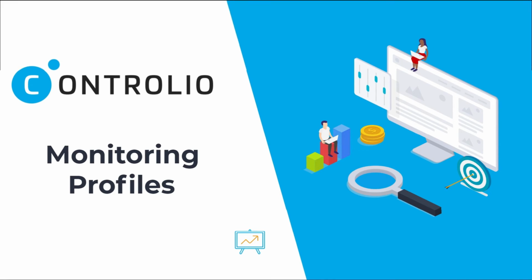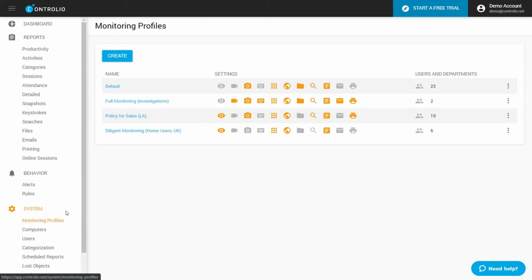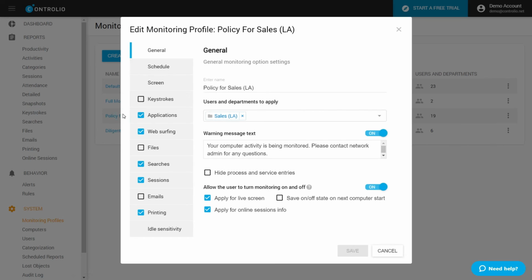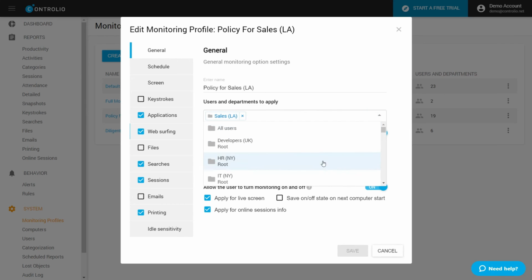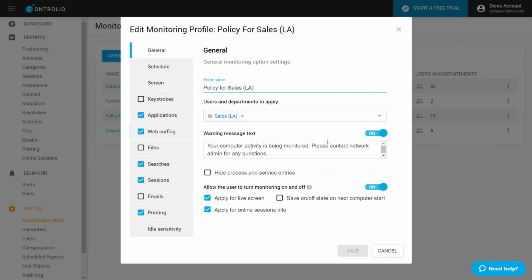On monitoring profiles, you can specify what should be tracked and how users should be monitored. Click on the monitoring profile that you want to edit or create a new one. You may enter a name for your monitoring profile here, and select which users or departments should have this monitoring profile applied to. You can set up Controlio to send the employees a message at the beginning of the monitoring session, for example, telling them that their PC is being monitored. Checking this will hide all of Controlio's processes and services, making it much harder to detect its presence. This toggle here, allow the user to turn monitoring on and off, will switch between icon and stealth modes.